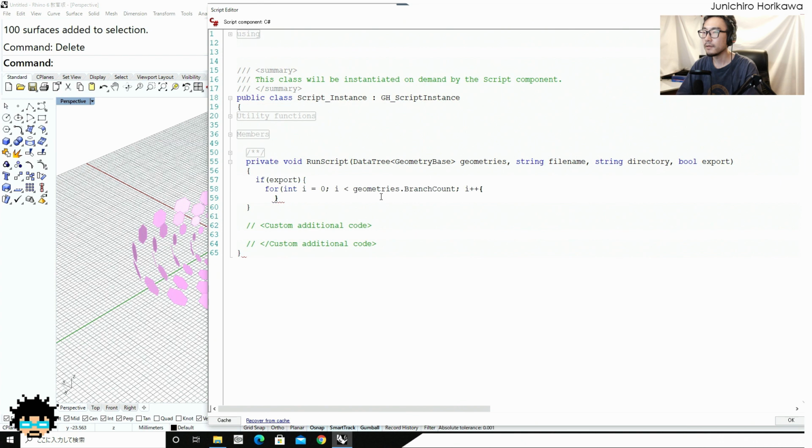And this is going to be the first loop. Oops, I need a parenthesis here. Okay, now we also need a second loop in order to access each branch. Since the data tree is kind of nested, we need to do a nested for loop in order to access all the geometry items inside the data tree.